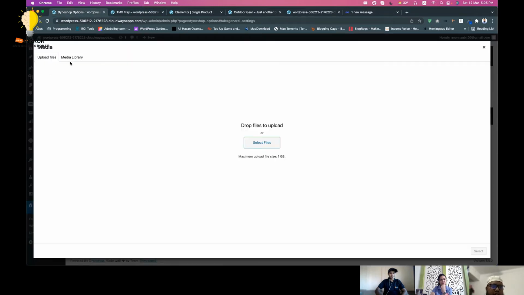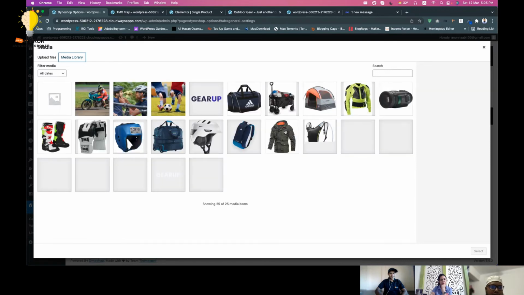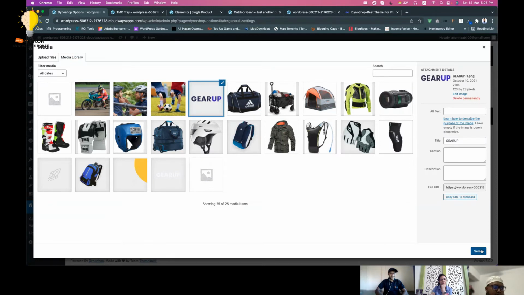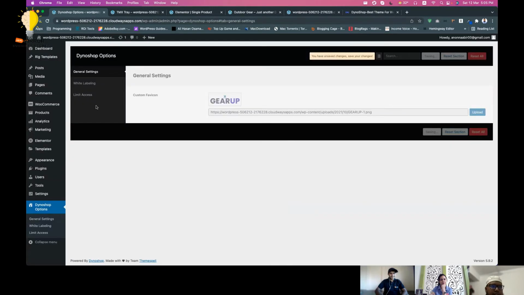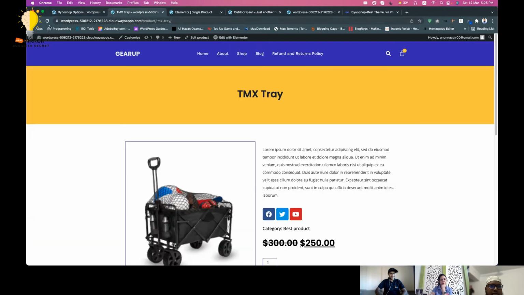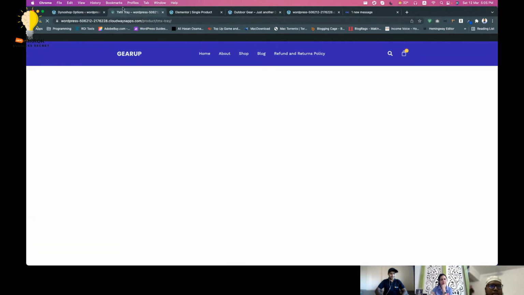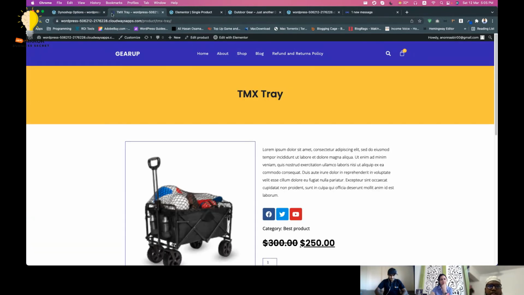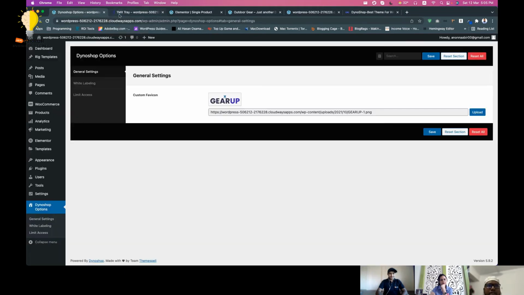So if we click on upload and select the media library, or upload another file, like I'm just uploading an image for testing, and if we click on save and reload this, we will find that the default WordPress icon has changed. It's actually a default icon, which is why it's not looking proper, but if we upload a good icon, it will look much better, but it has already been replaced.